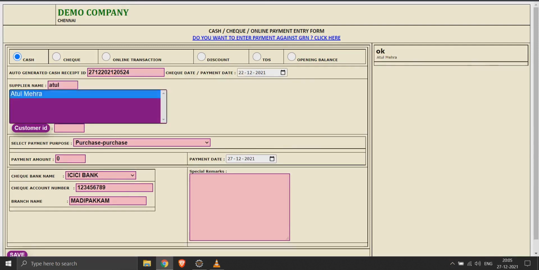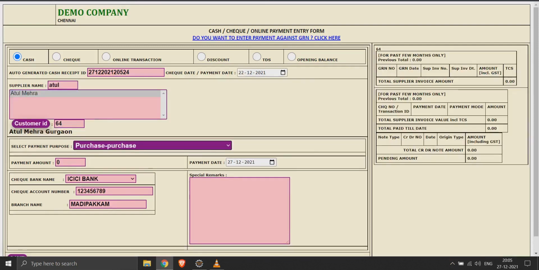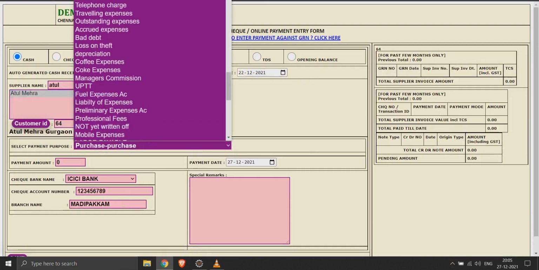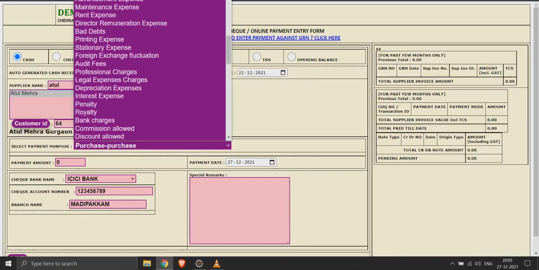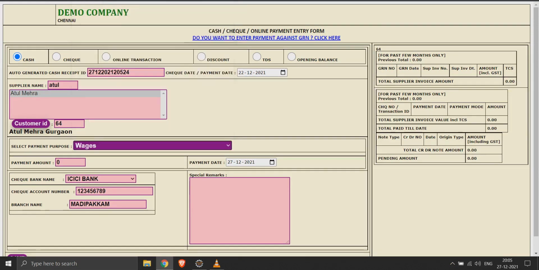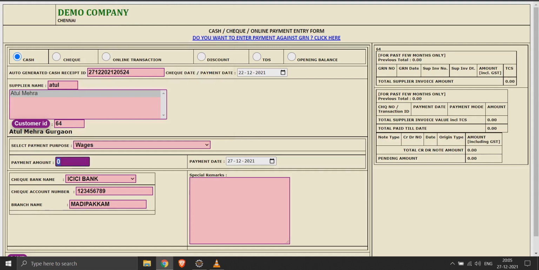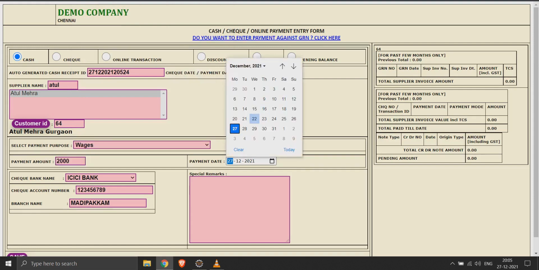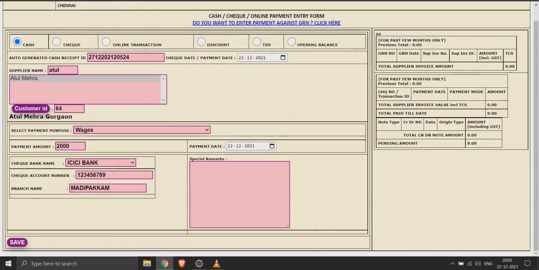Select the party, whom payment was made. Select the expense type, say wages. Enter payment amount. Again select the payment date. Enter special remarks if any. Click Save. That's all. A payment voucher is generated.